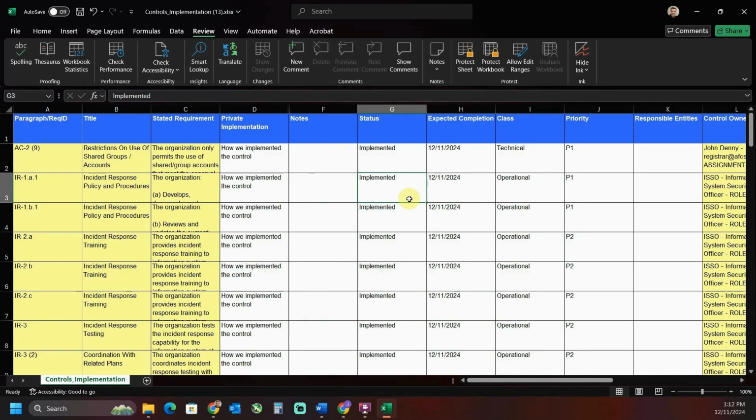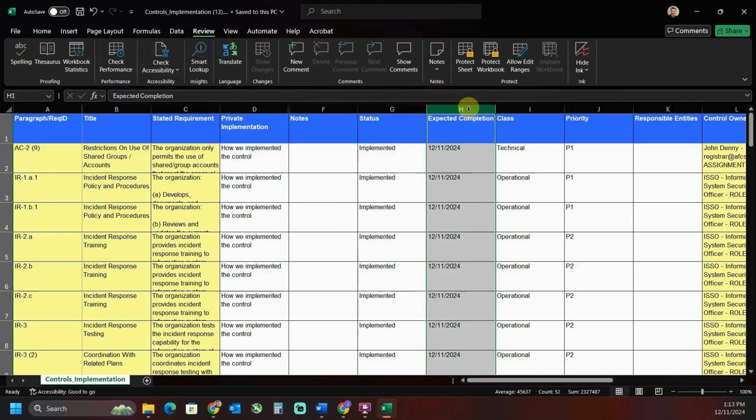Once we have everything in here, we can go ahead and click the Save button. And this is going to save our spreadsheet so that it is ready for re-import back into our system. So that's how we work with this spreadsheet. The main three areas that we're going to work with, again, are private implementation, status, and date. So we're going to go ahead and pause the video again here, and get ready to import back in our spreadsheet now that we have it saved.